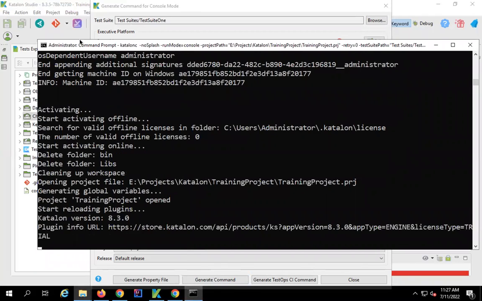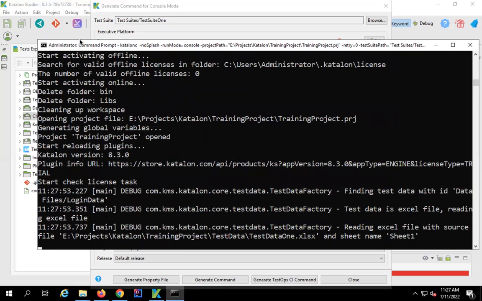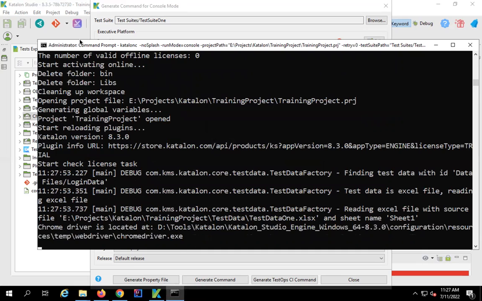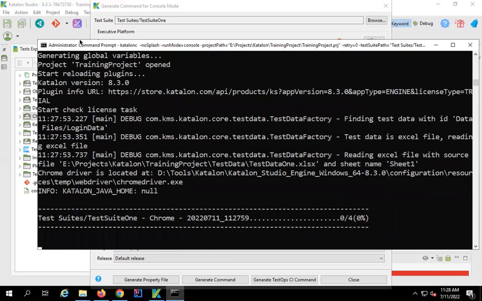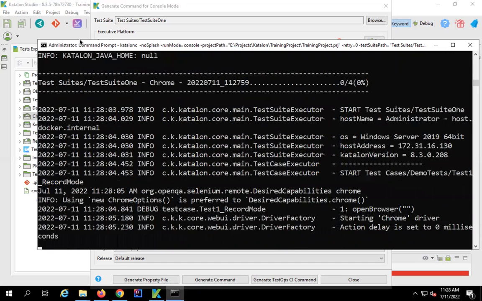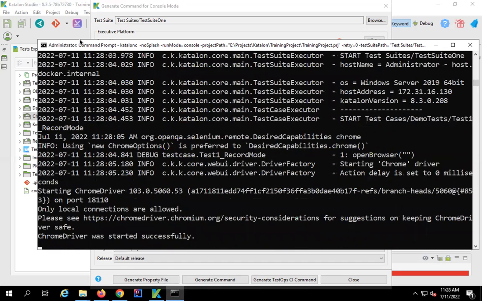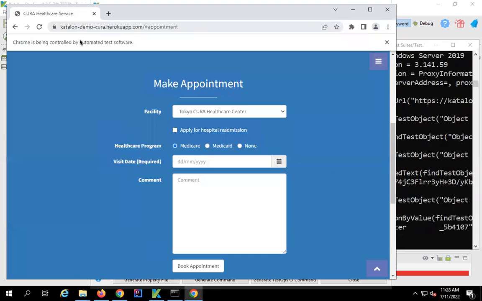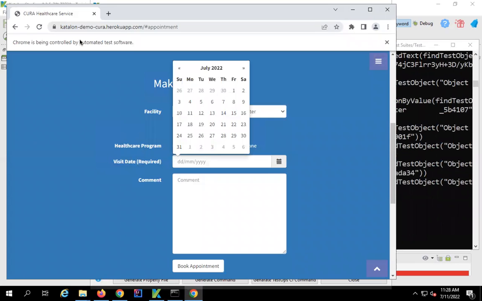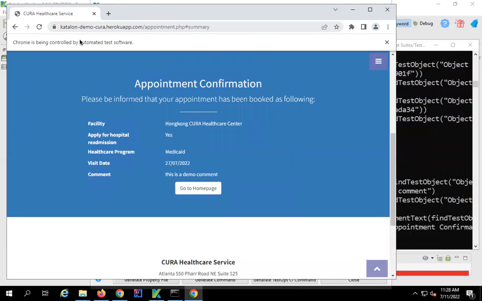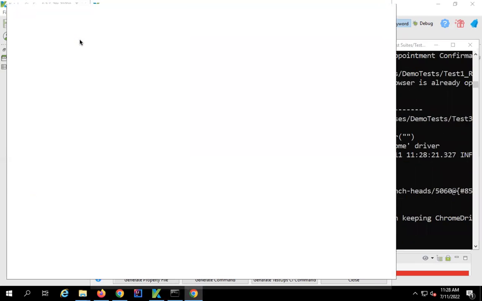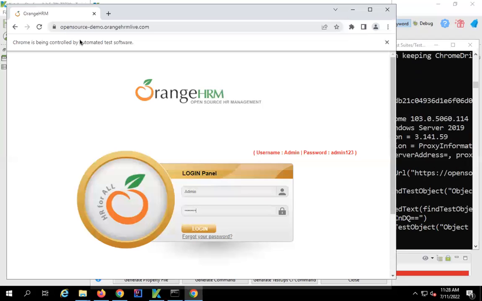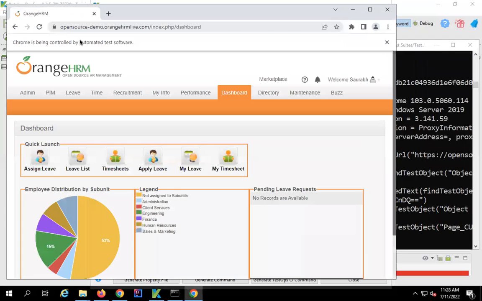So it is activating the license and checking if we have a valid trial or a license. And it will now start. So yes, looks like this worked. Updating of WebDrivers worked and it is working fine. It is running our first test, which is the test on the Katalon demo website. This is the second test on the Orange HRM website. This time it is working, so we are able to log in as well.